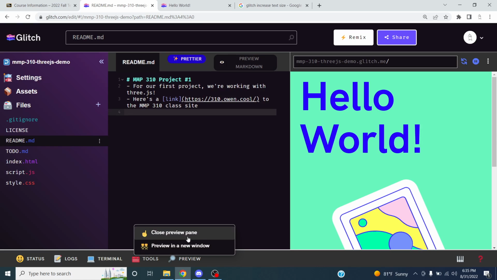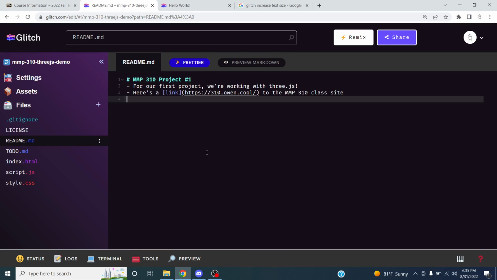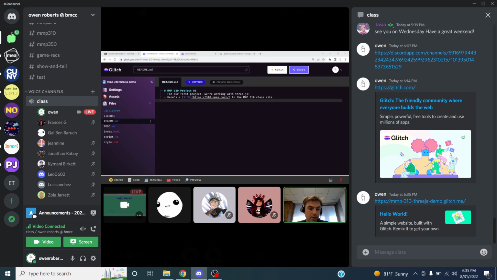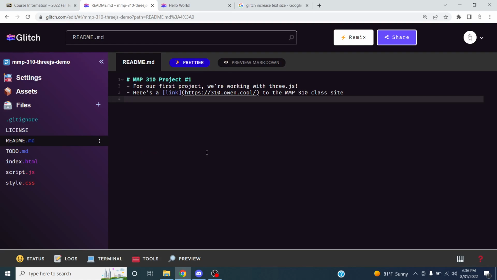Let's get rid of that preview pane. Okay, so that's the Glitch interface. I'm going to stop and restart the recording and go over a little bit of terminal stuff before we get into our actual project. So let me do that real quick.